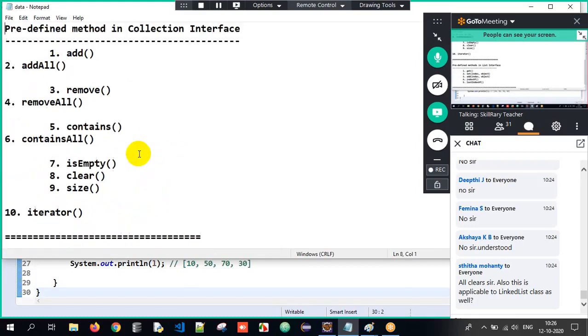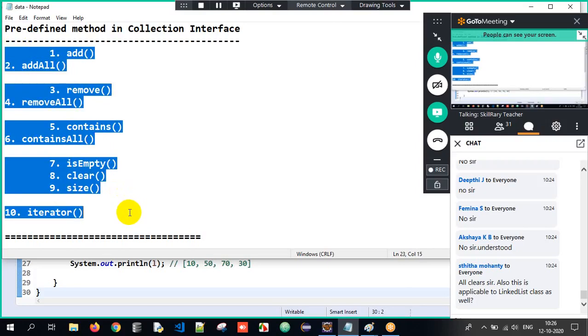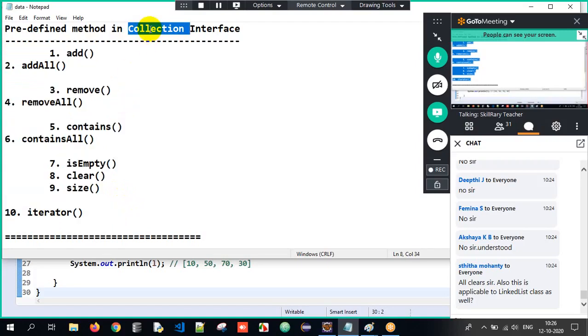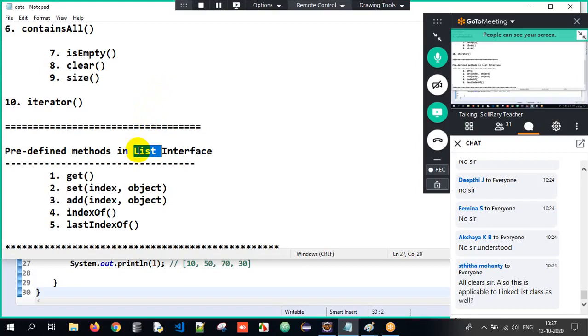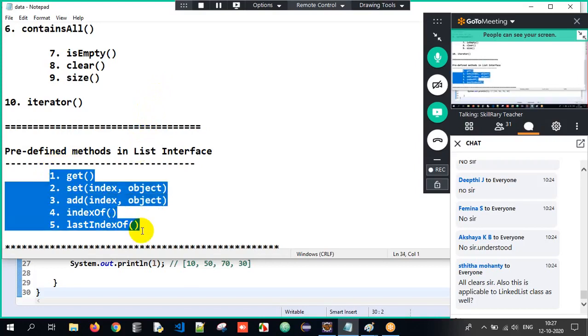But the methods under collection are inherited into list, queue, and set, and from list, queue, and set they are inherited into the respective implementation classes. So all these methods can be accessed by all the implementation classes, such as hash set, linked hash set, priority queue, because they are from collection. But the methods from the list interface are implemented only in the implementation classes of the list interface. I hope you all got the clarity now.